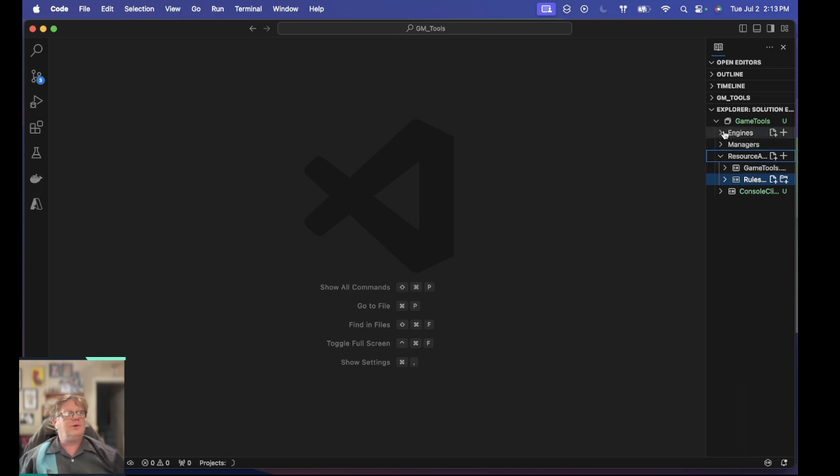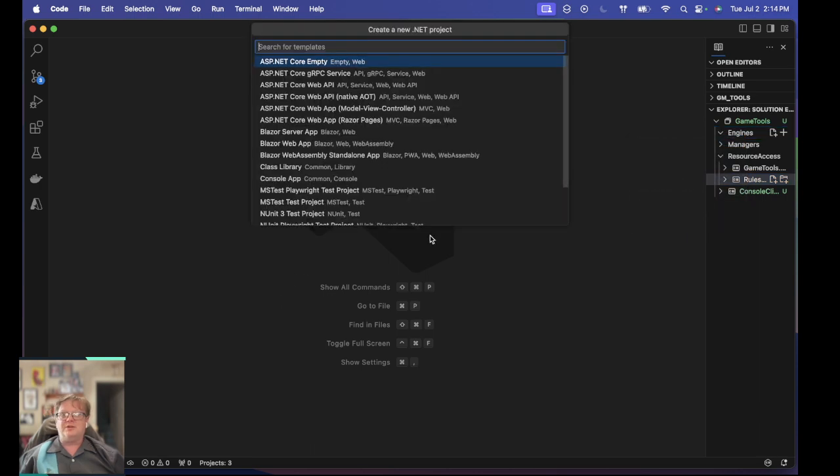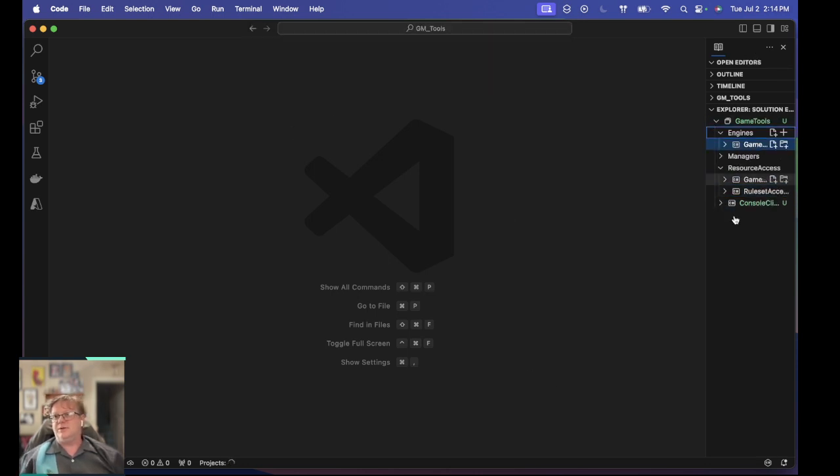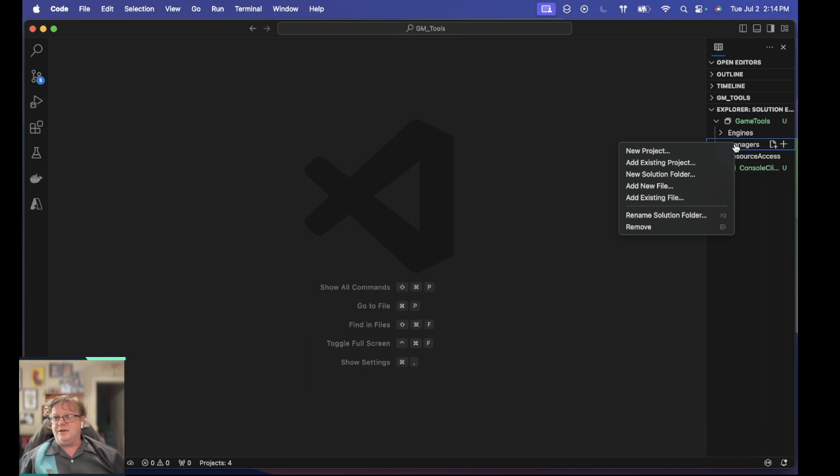Engines. What do we decide to call our dice engine? GameTools.diceEngine. Let's add a project. Another class library. GameTools.diceEngine. Create project. Good. Now, our view is starting to get a little goofy over here, so I want to just close up these solution folders a bit. Managers has nothing in it.